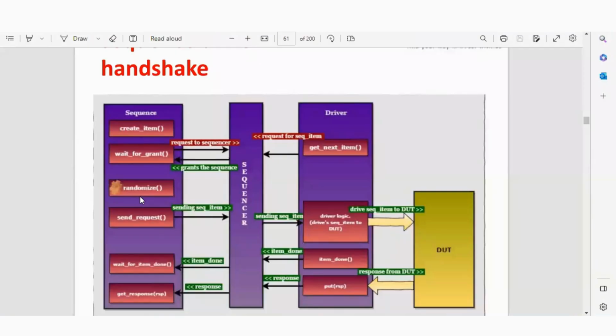Now this TLM port can be used to connect between components only, not objects. But here the other part is our UVM object. So in between them a sequencer is used. UVM sequencer is a component. The sequencer is used to get the item from the sequence and send it to the driver. It is like a handshaking mechanism.